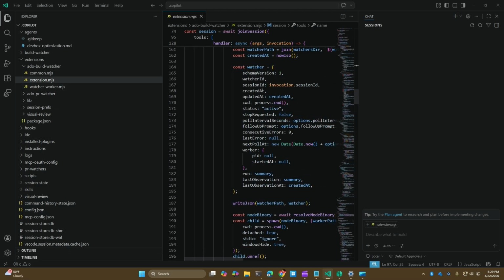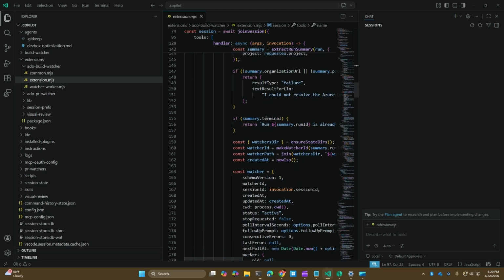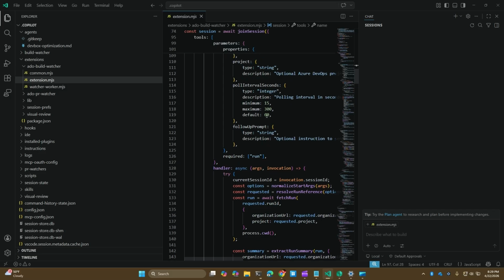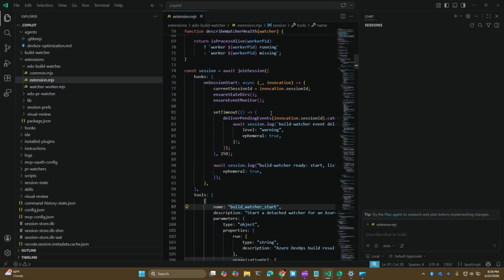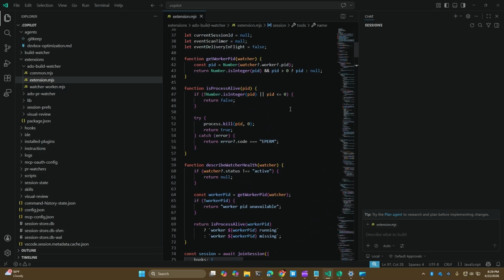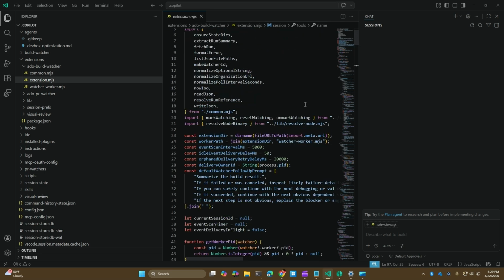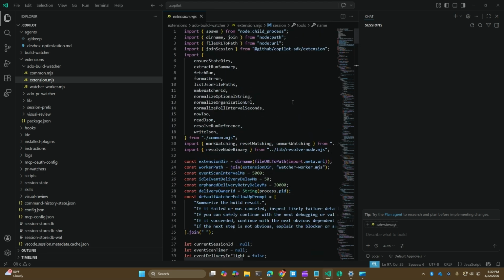You won't find much documentation on this, and I asked the Copilot CLI team why. They said, well, it really is just the Copilot SDK, and there's tons of documentation on the Copilot SDK. So you just need to know that this is a Node.js program, and that it has this extension.mjs entry point.